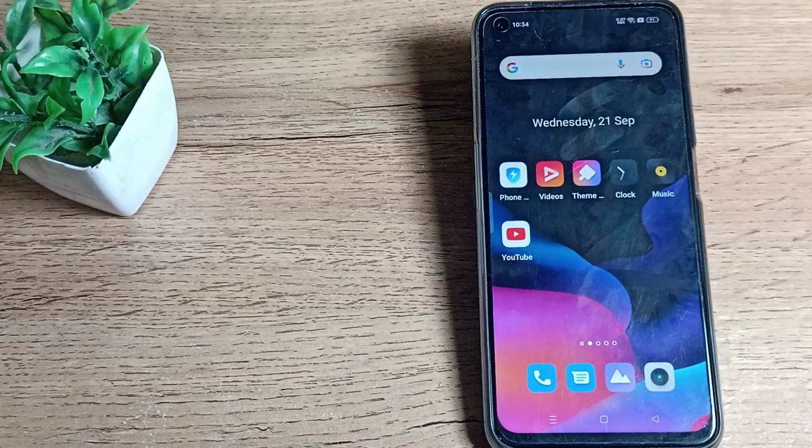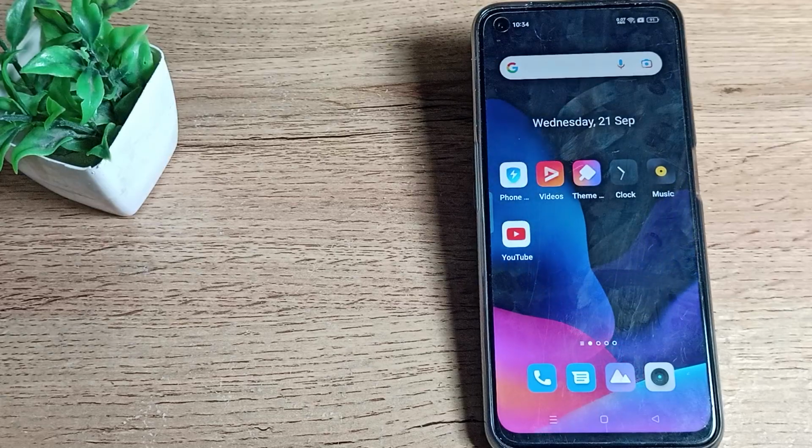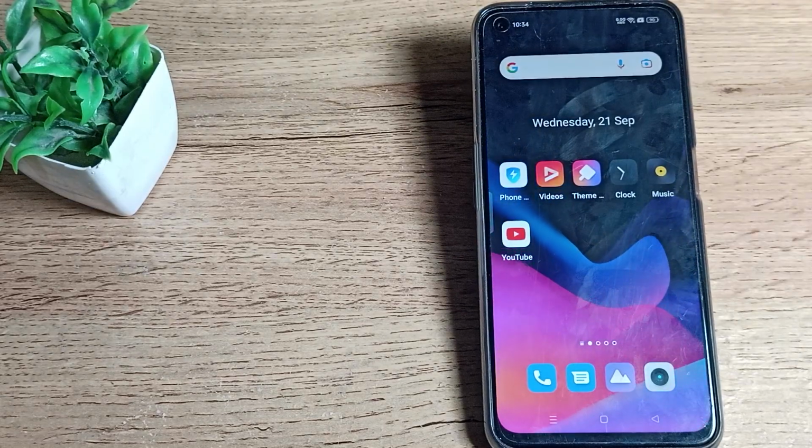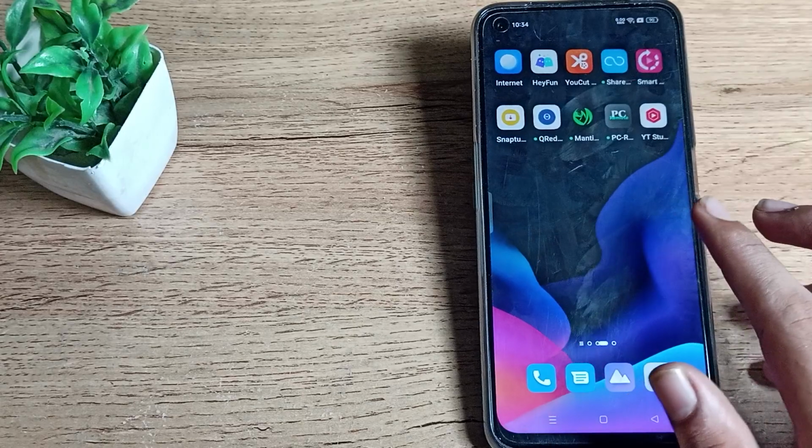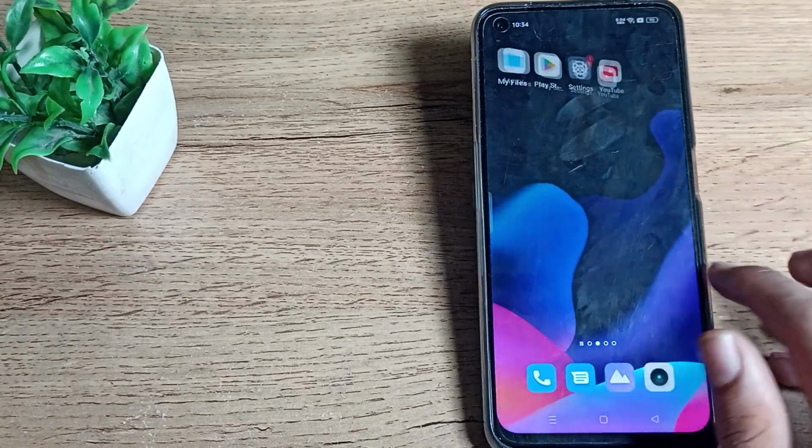Today guys we are going to talk about how we can unpair a Wi-Fi network in our Realme phone. Guys, if you want to unpair your Wi-Fi network in your Realme phone, how can you unpair it? In this video I will show you.